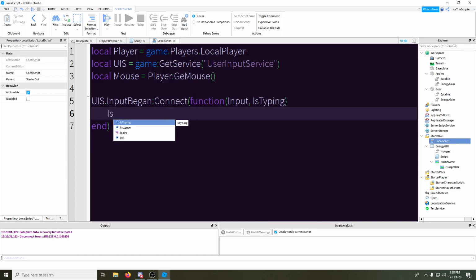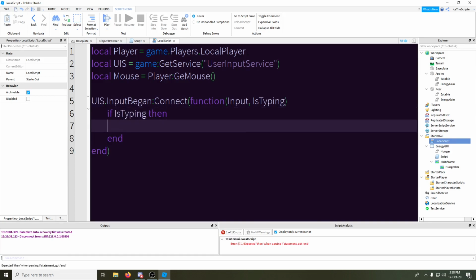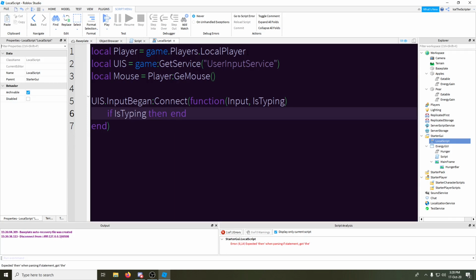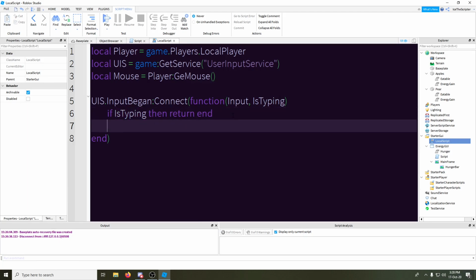Okay, so if is typing, then return n. Simply, it's just going to return n. And there we go, it's going to return n if the player is typing. So we can ignore this part.